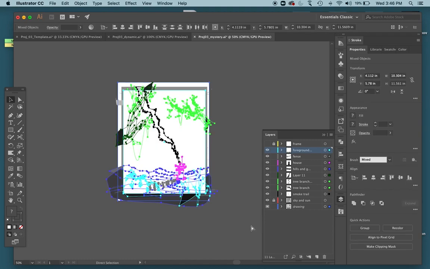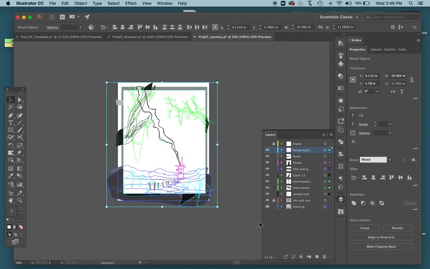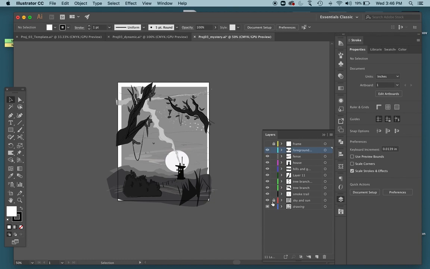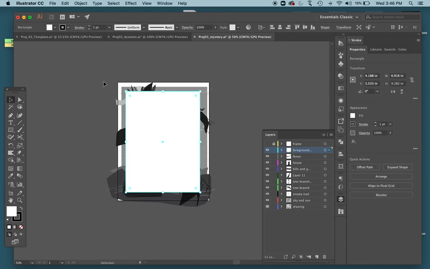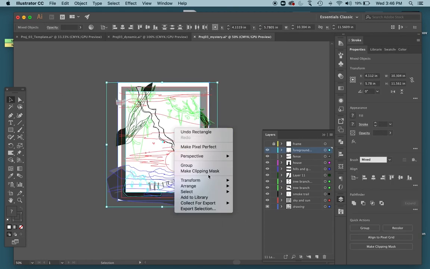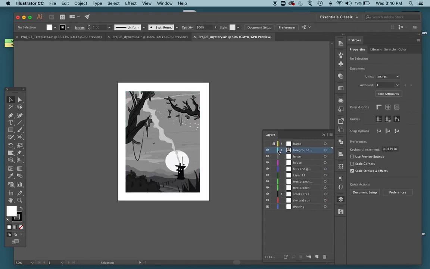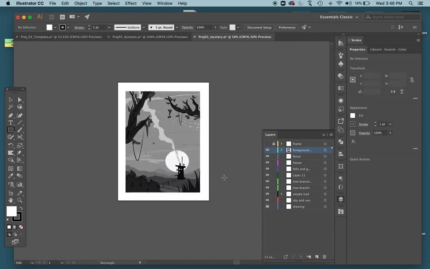Okay, something got messed up here. Oh, I didn't unlock that layer. I think that's what was wrong. Put that rectangle on top, select everything, right click, this should work. Make clipping mask. So yeah, double check all those layers are unlocked and everything like that.